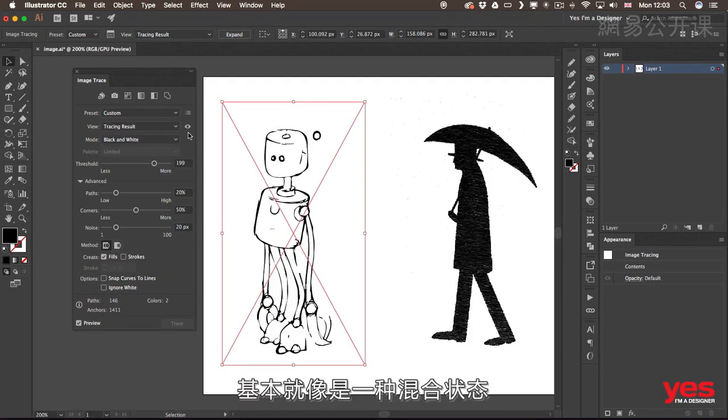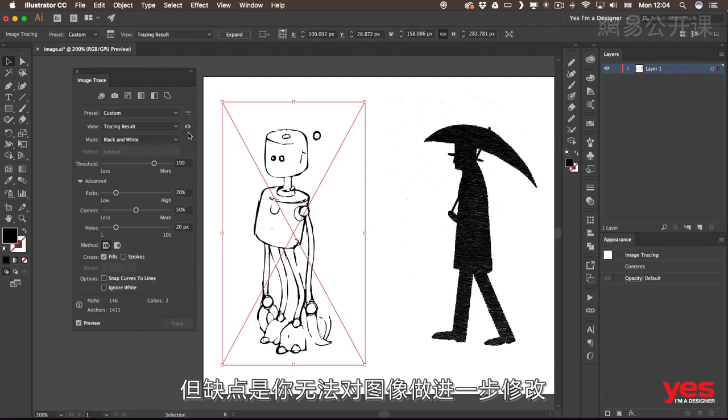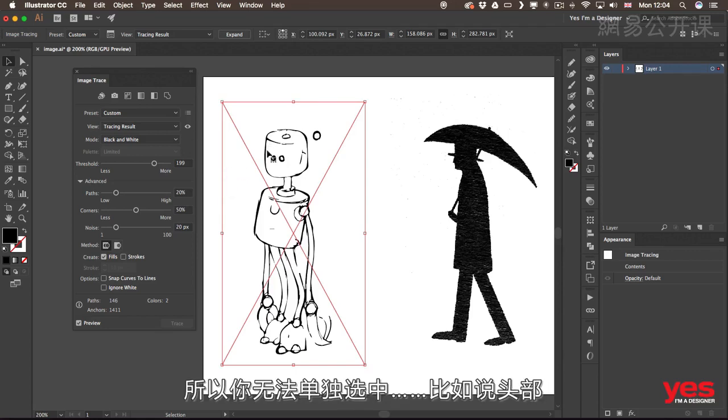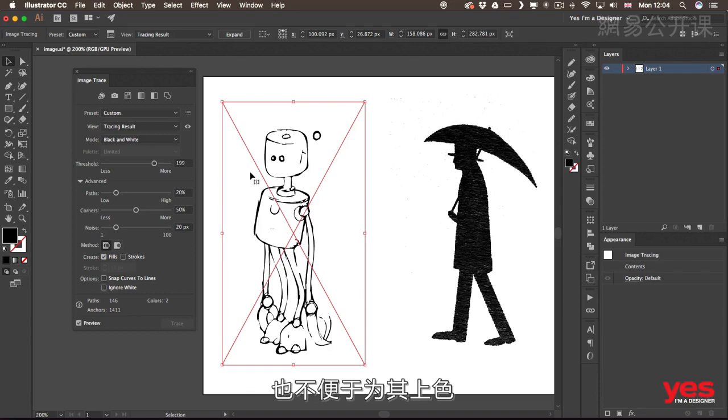So it's almost like a hybrid state. And while you keep your illustration in this state, you will be able to make changes to the settings. So it's good to keep it there, but the disadvantage is that you can't really make any further amends to it. So you won't be able to select the head separately, you won't be able to colorize it properly.